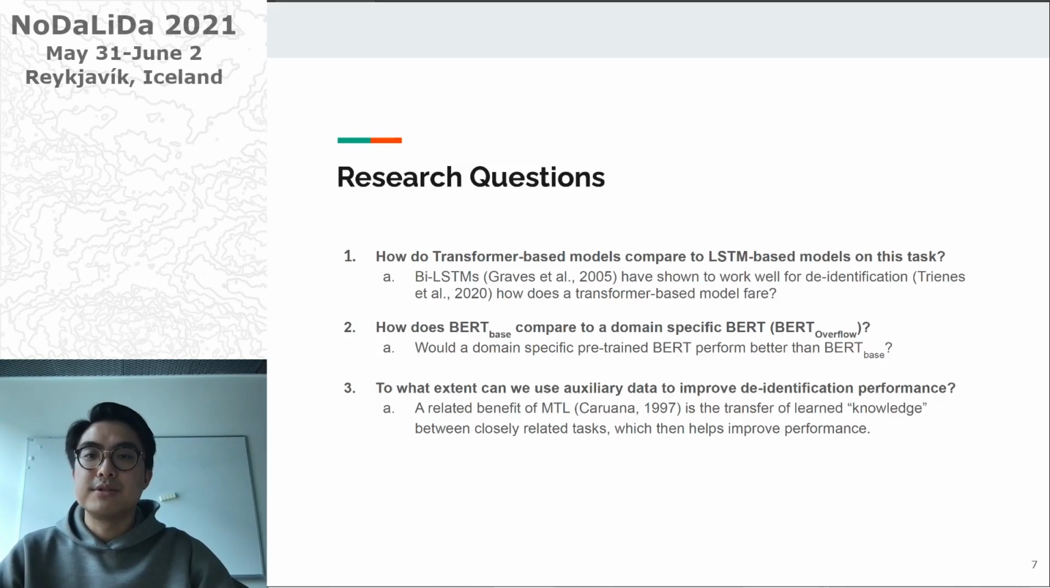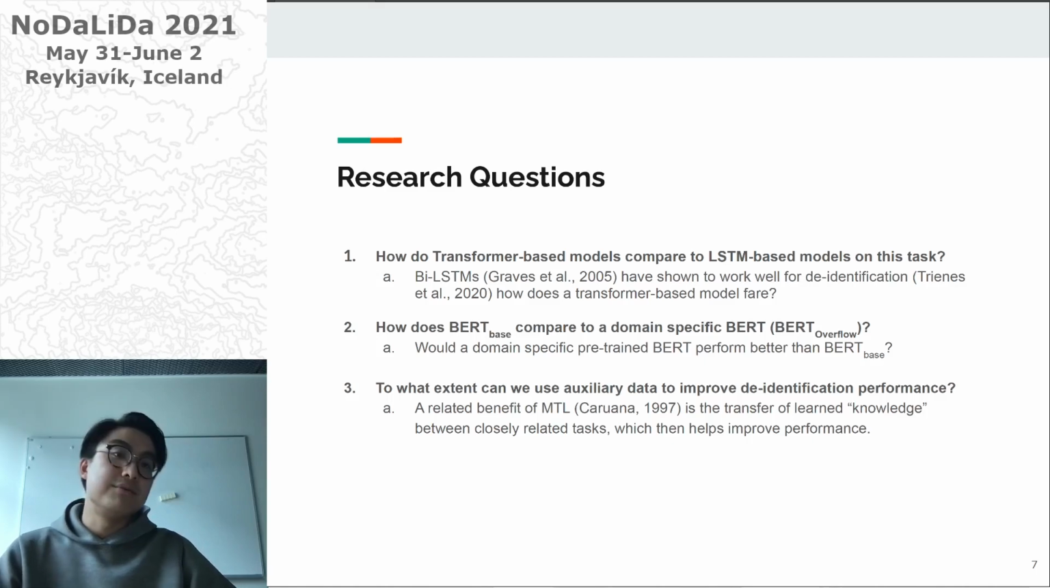Then our research questions. How do transformer-based models compare to LSTM-based models on this task? The de-identification task in the medical domain was usually dominated by LSTMs. But as we are now talking about the NLP field, we frequently use transformer-based models, and therefore, how do they compare to each other? Since de-identification is an entity recognition task, they can do both. How do they compare to each other?